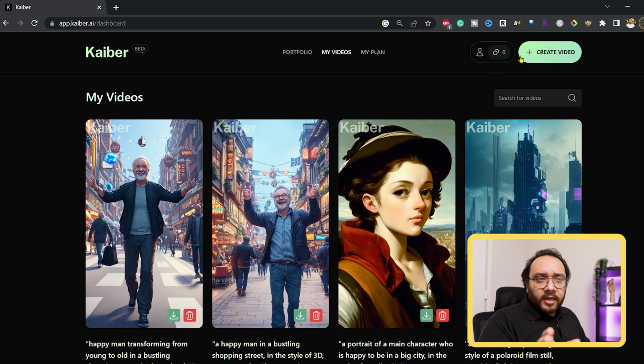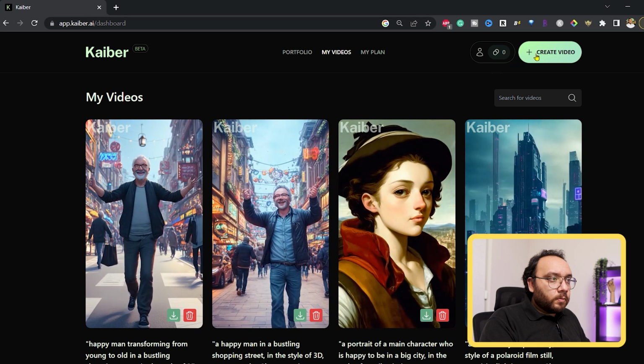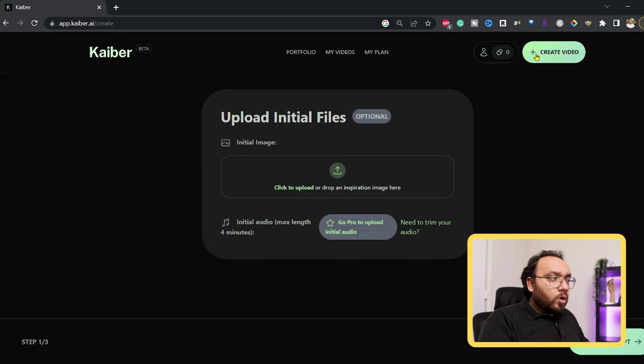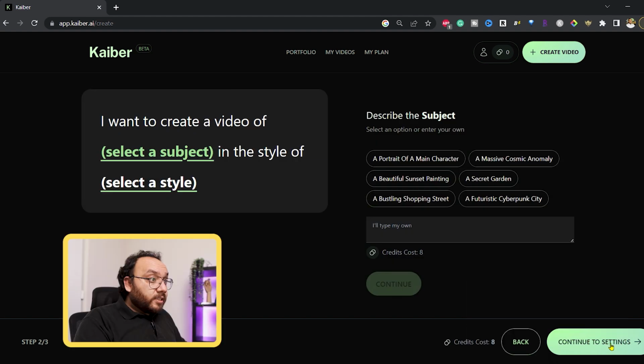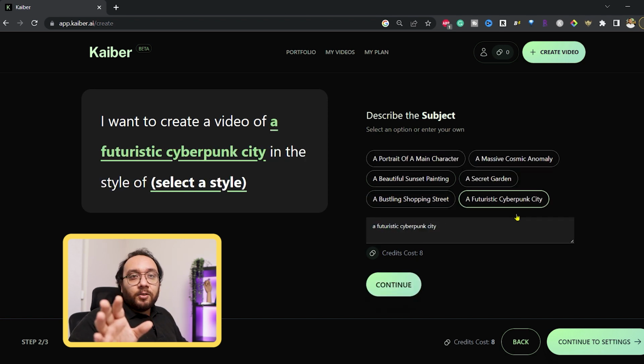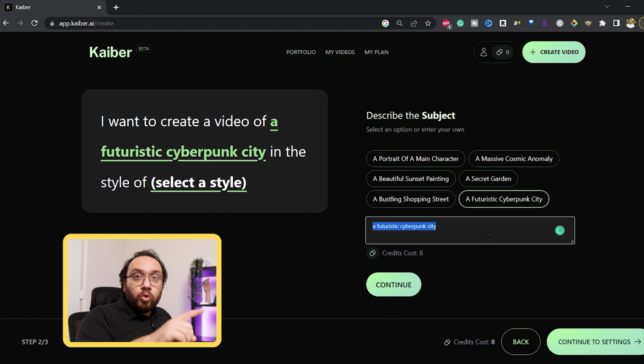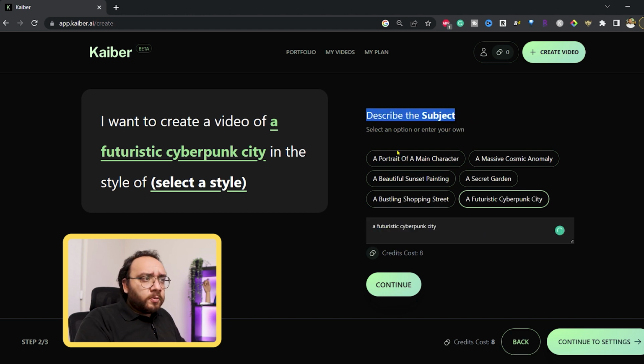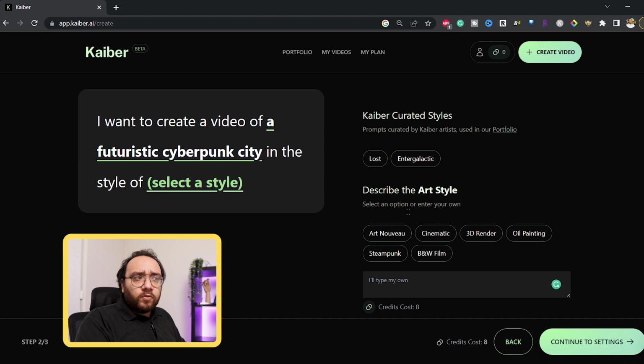So when you are in your dashboard, you can click on generate a video. Here, you can upload your video or picture, or you can just skip to the prompt. Let's skip to the prompt for now. So this is where you can describe your subject, the main hero of the image. It can be a landscape, a scenery, or a person, wherever your imagination actually takes you. They have already given you some of the options to choose from, but you can give your own prompts as well. The next step is to choose the style of the video.